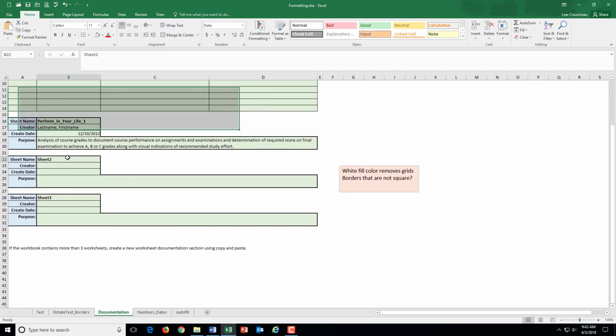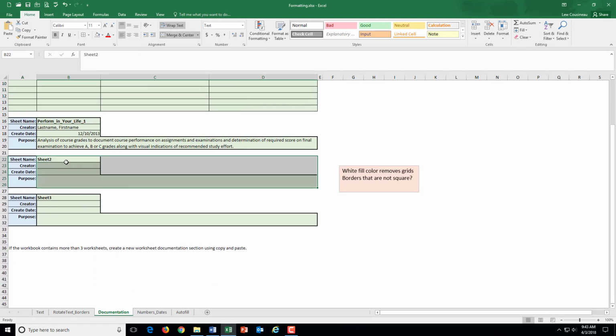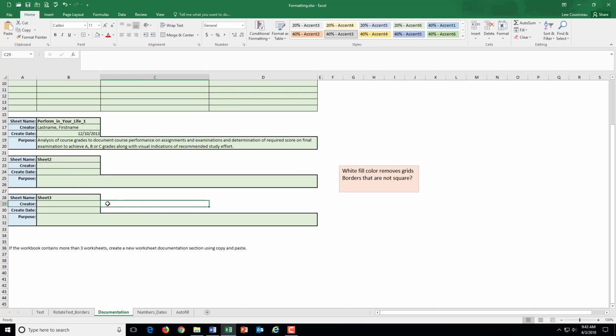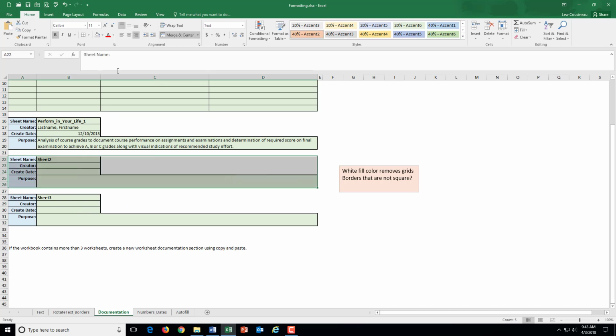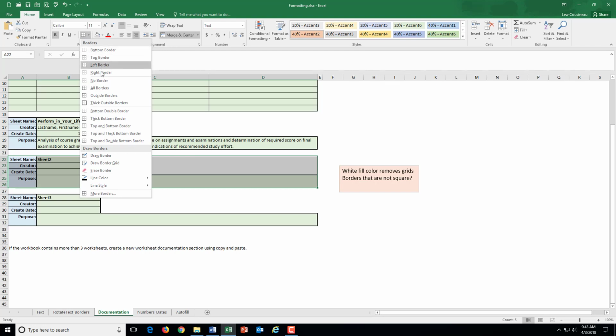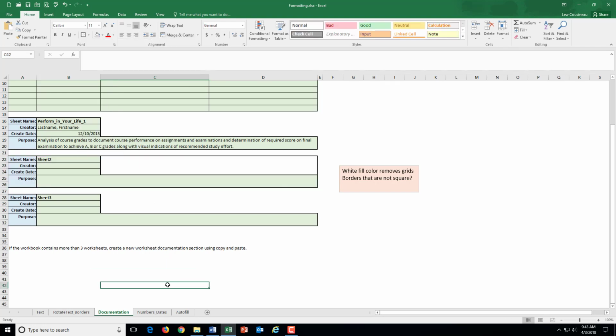Now what do I do if I want this border where it's not a square shape? Well, you're going to have to go to that custom border probably. So for instance, I could in one swoop here go ahead and put a thick outside border around that whole thing. But then obviously I didn't want this one.